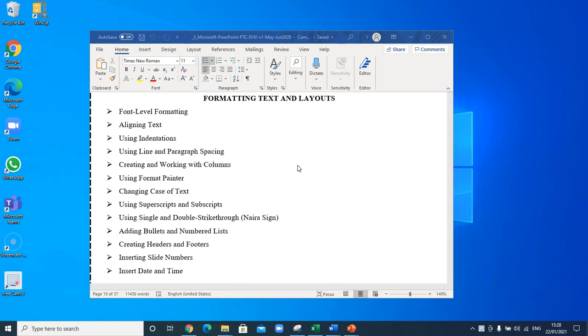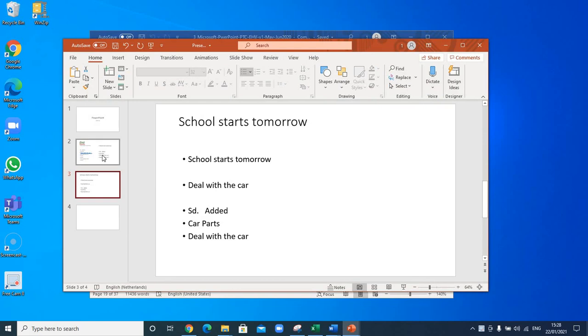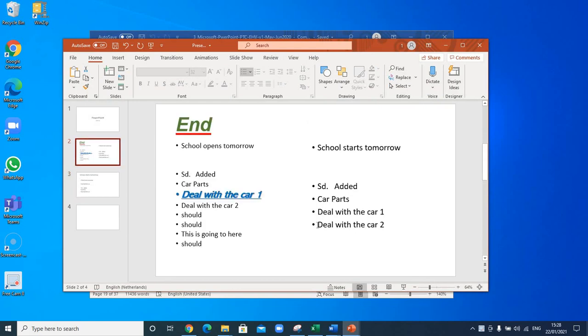We will continue in this video with formatting text and layout, and specifically we'll be looking at three topics. One, how you can align text in your PowerPoint presentation using indentation and using line and paragraph spacing. So let us pull up one of our presentations, and let's say we go here.